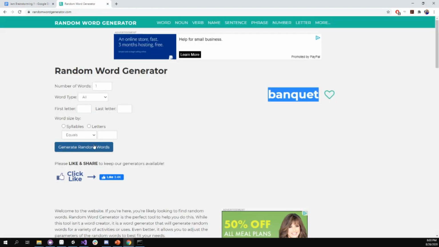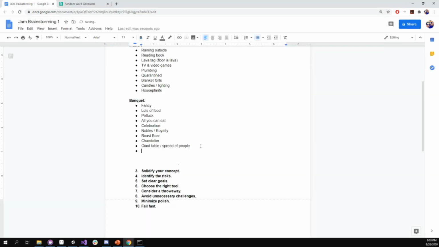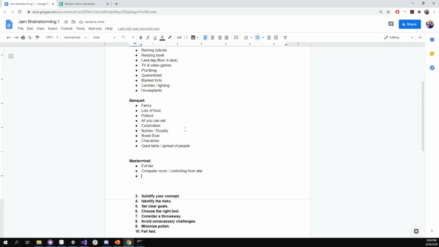Okay, so we have these two themes. Let's just do one more for fun. Physics. Oh boy, that's too general too. Mastermind. Okay, let's do that. What do you think of when you have a mastermind? Definitely like an evil lair, right? Might be something like a computer room, controlling from afar. I guess it's kind of evil lair. Evil, yes, I love it.